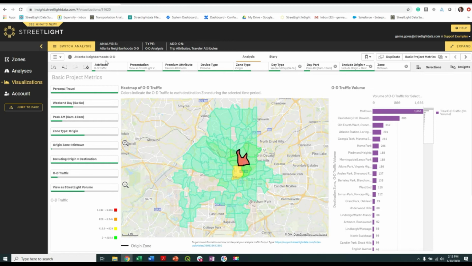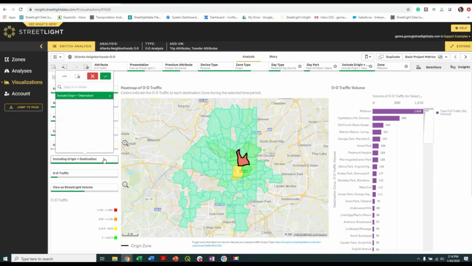I can now see on the heat map that the top destinations for Midtown are the neighborhoods right around Midtown, with the highest volume still being downtown with a volume of 885. I'll also go ahead and exclude when origin equals destination, so we don't see those values.